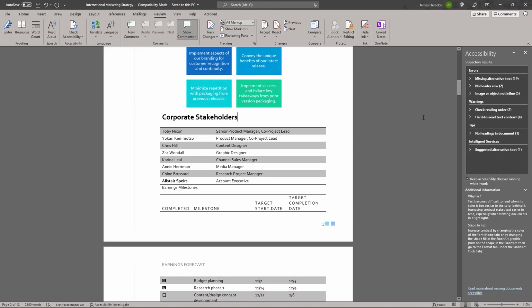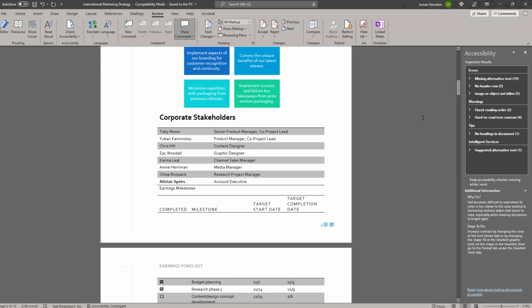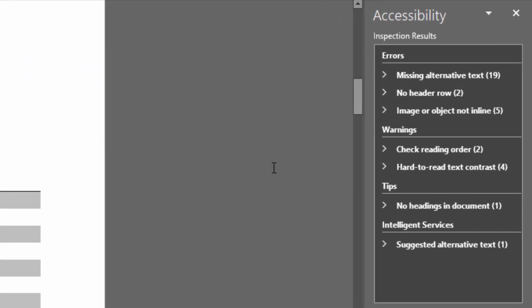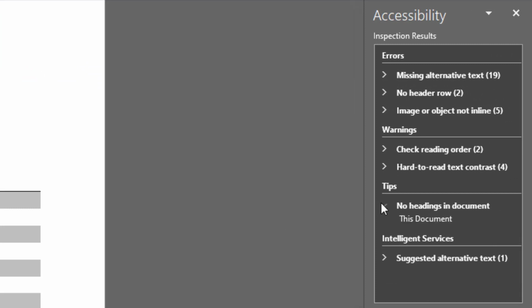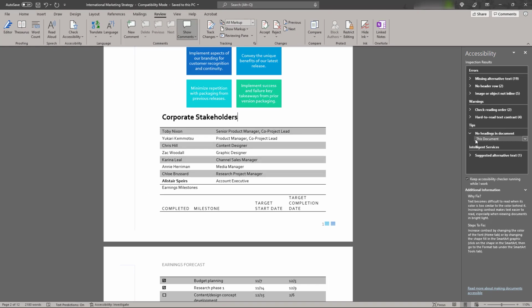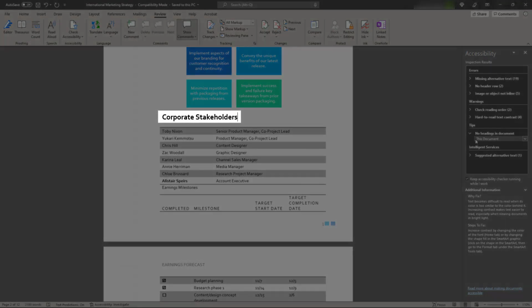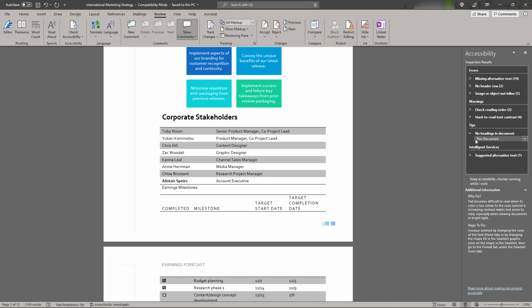If there is content that people with disabilities can understand, but that could be better organized, the Accessibility Checker will flag it as a tip. In our document, a tip labeled No Headings in Document appears. We have large, bold text that looks like a heading, but it is not formatted as a heading in Word using the Styles pane. Programmatic headings make it easier for someone with a disability to navigate your document.